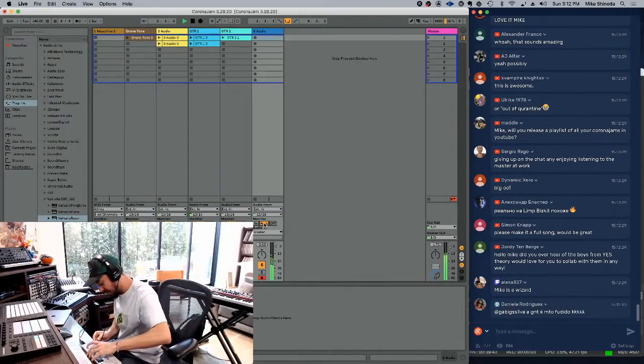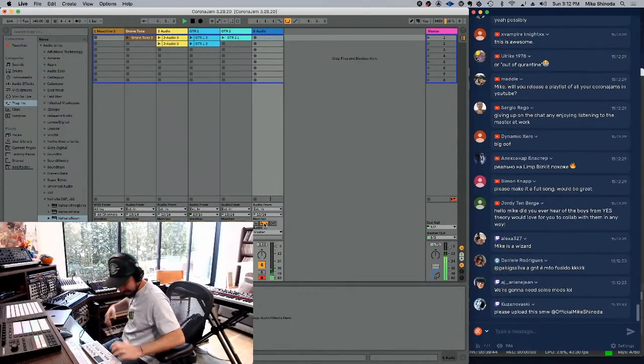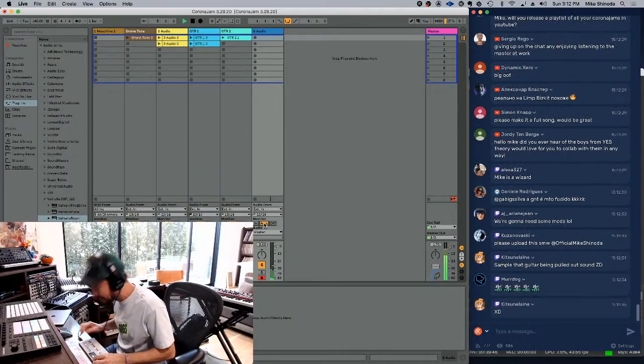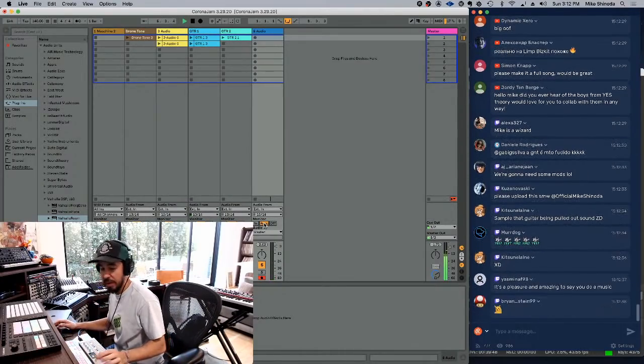I would plug the keyboard into the guitar. Let's see what's up with that. This is OP1.